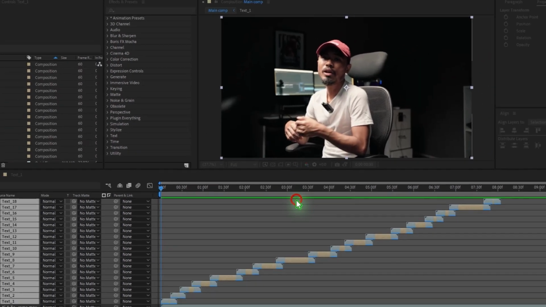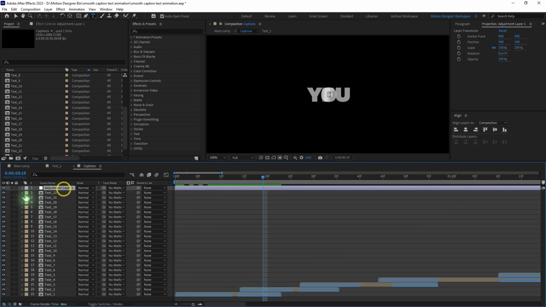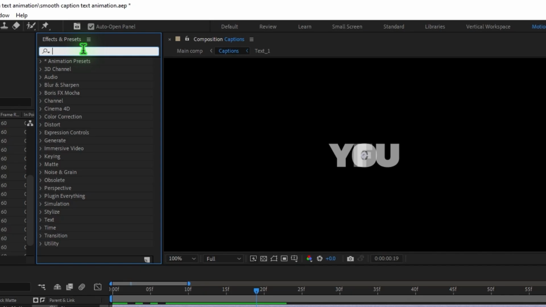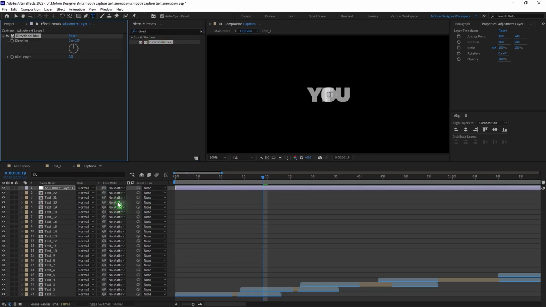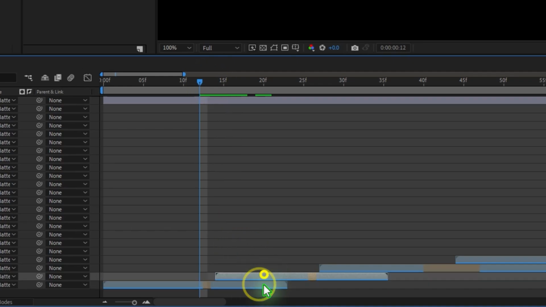Okay, hit OK. And if I go inside these captions, I'm going to select this adjustment layer, go to effects and presets, and I'm going to type in directional blur, drag and drop this. And what I'm going to do is, if you zoom in, transition, so it's overlaid on top of the layers, the layers are being stacked on top of each other.